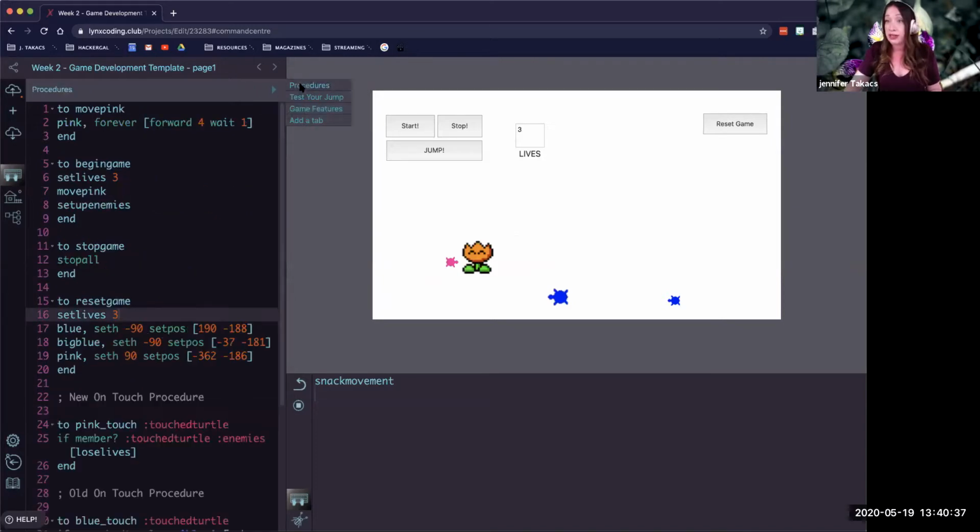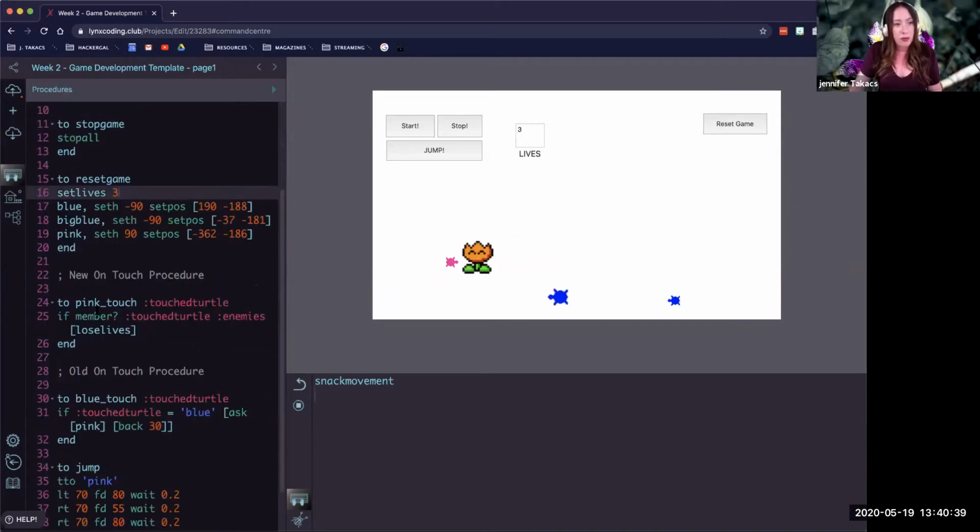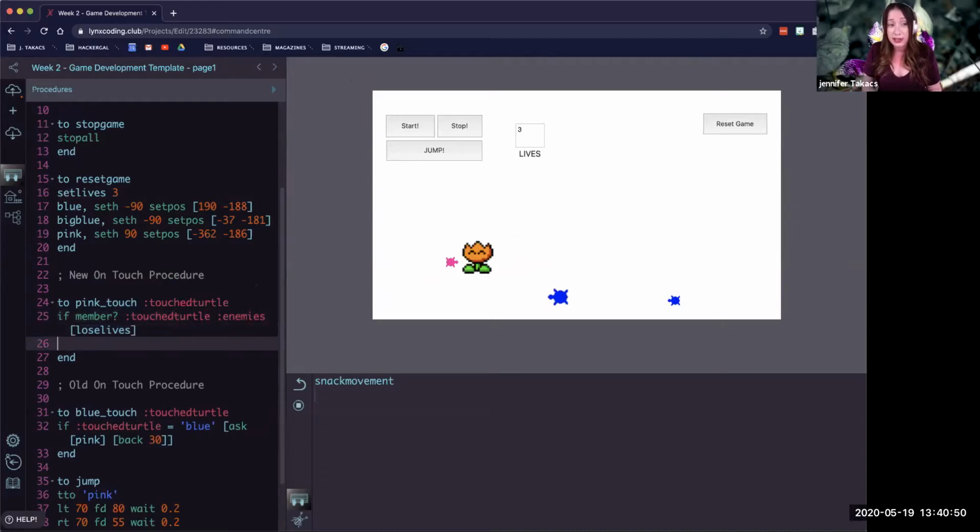So let's go back to our procedures pane and scroll down to where you see "pink touch". Notice that it says if member touch turtle equals enemies, we want to lose lives. So now we want to do the reverse. So we're going to switch it up and say if member touched turtle, and then next we want to call to that specific turtle, which is snack.